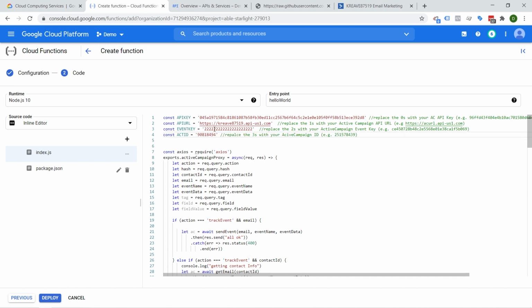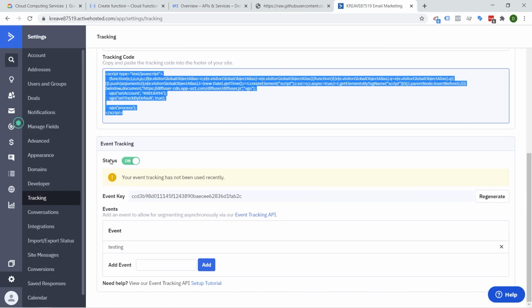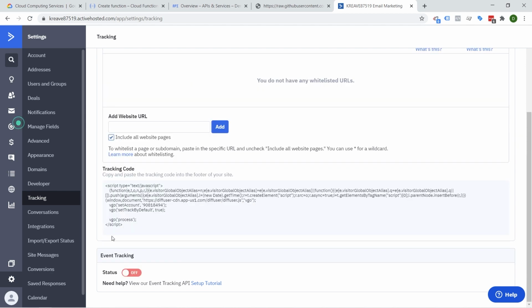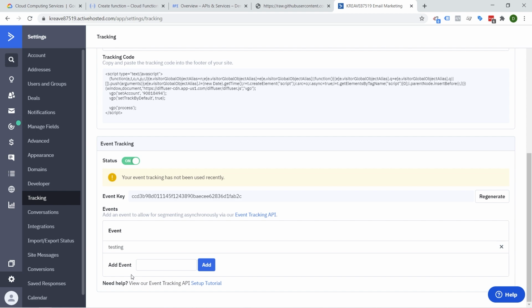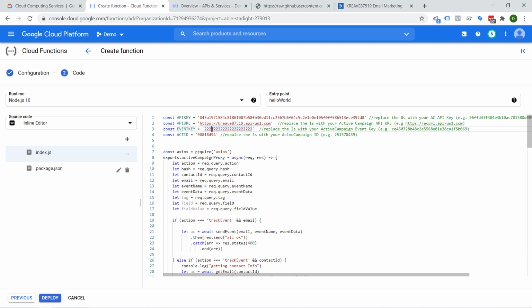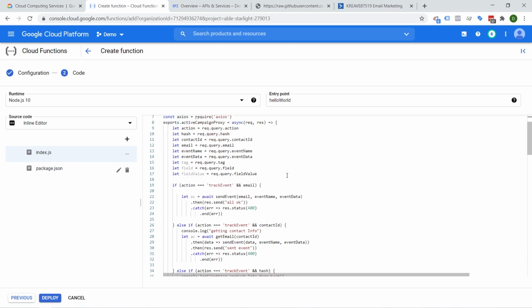And then we need an event key. This event key is something that you would have in the event tracking itself. I have already enabled this. Normally it would not be enabled if you do this completely from scratch. So I'm going to enable this, and here we have our event key. So we put our event key now right here. Okay, so this is it for the index.js.